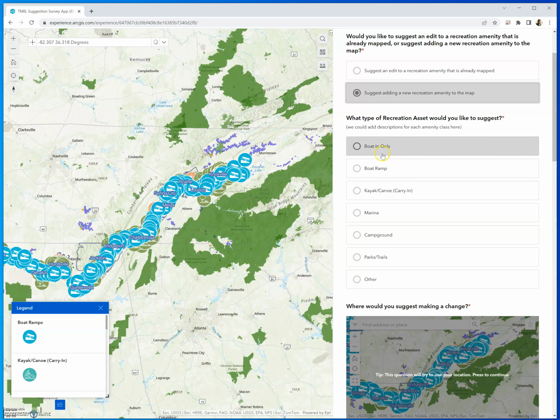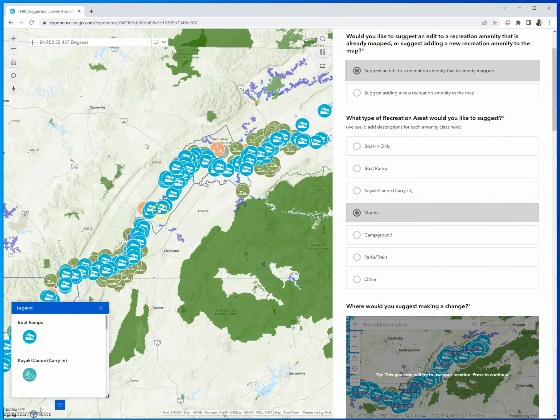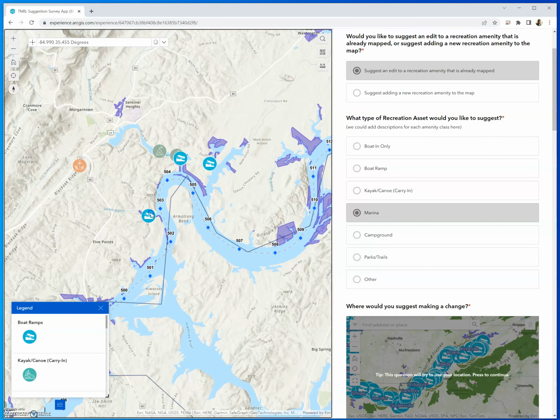Next, you'll pick out the category of the recreation asset. Each of these categories will have specific questions later in the survey that you'll be able to fill out. So let's say I want to suggest something for an existing place.